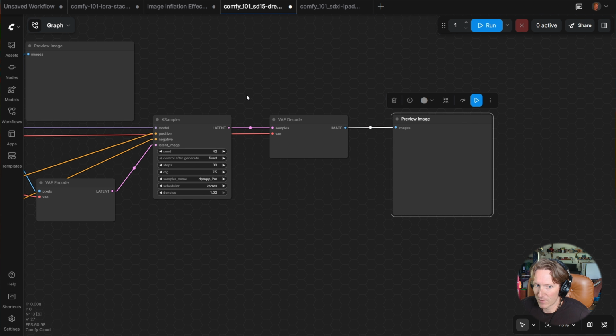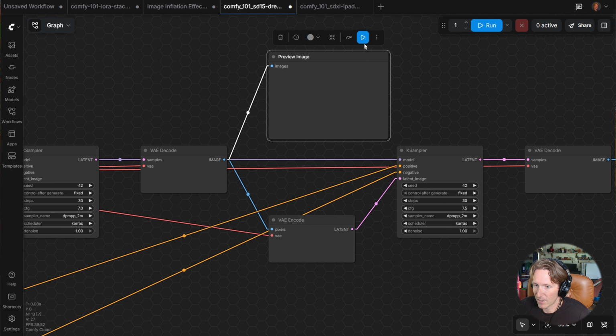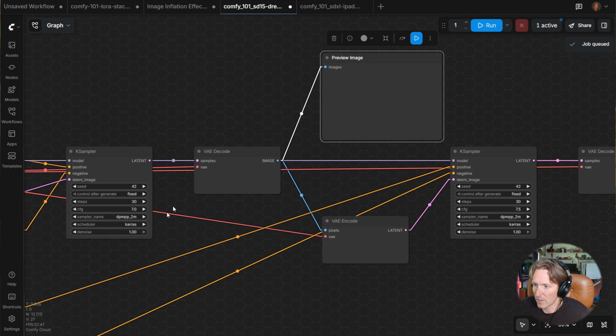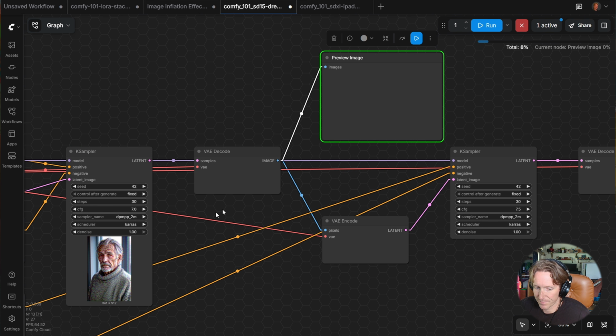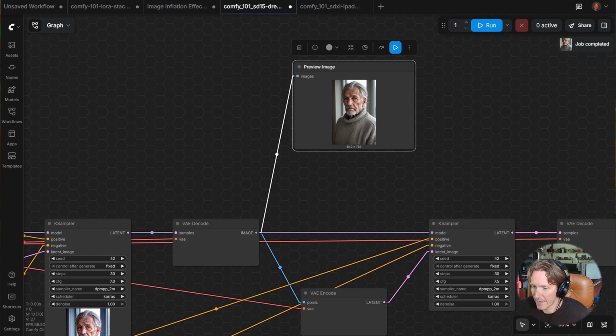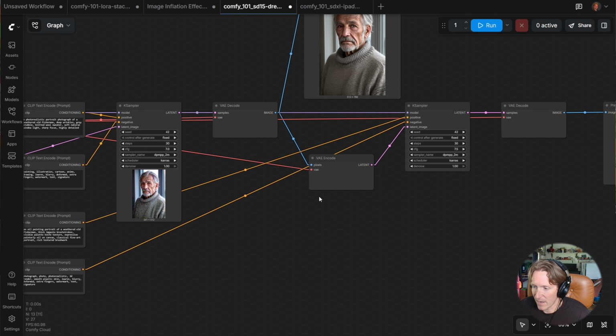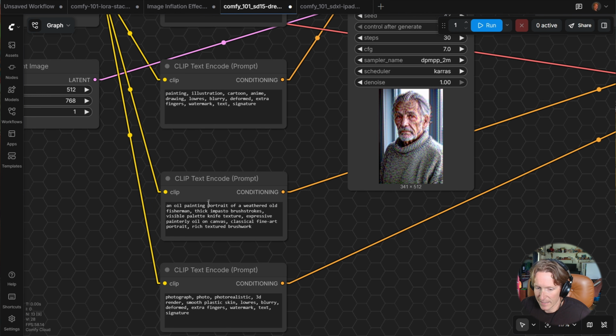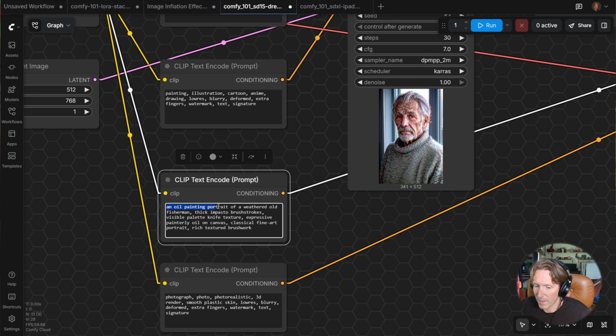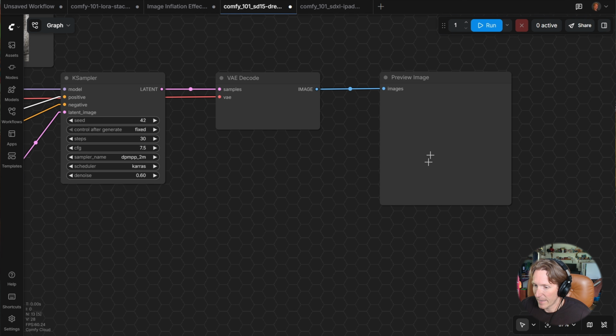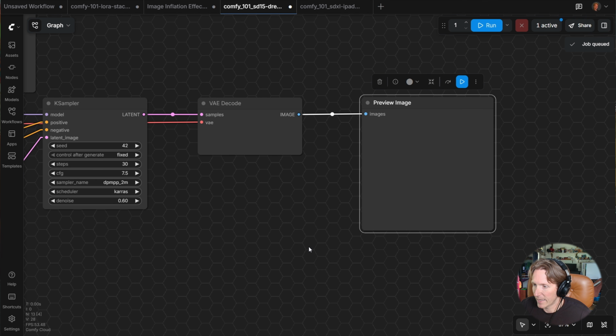So let's go down, we'll go right over here. This preview image right here is going to be loading in that base image. So let's see our weather-old fishing man. There he is. All right. And now let's go down here and set our denoise value down to 0.6. And what I want to see is an oil painting portrait of a weather-old fisherman. Thick impasto brushstrokes, visible palette knife texture, all the fun stuff right there. And now let's go down to the preview image and click play.